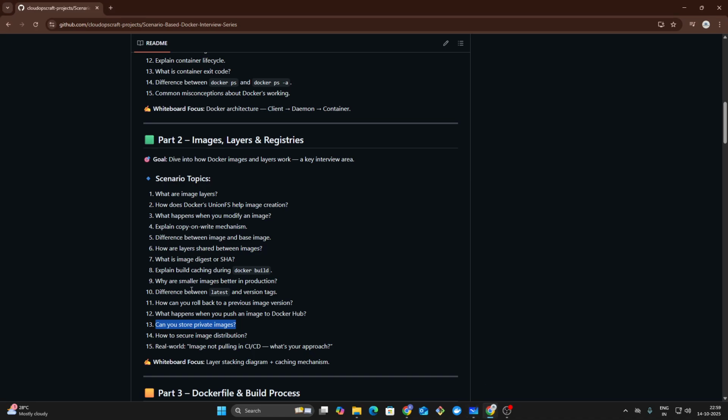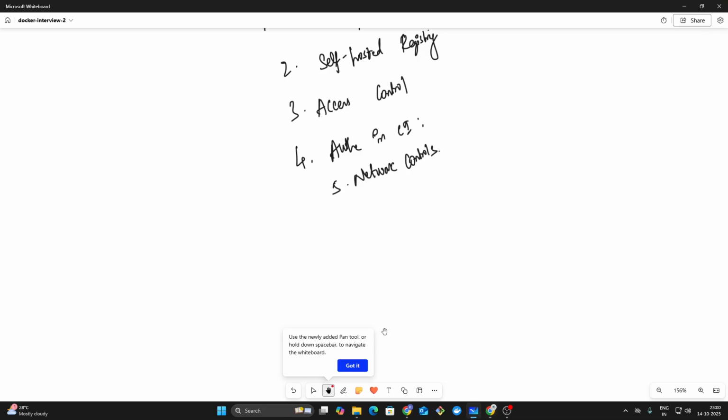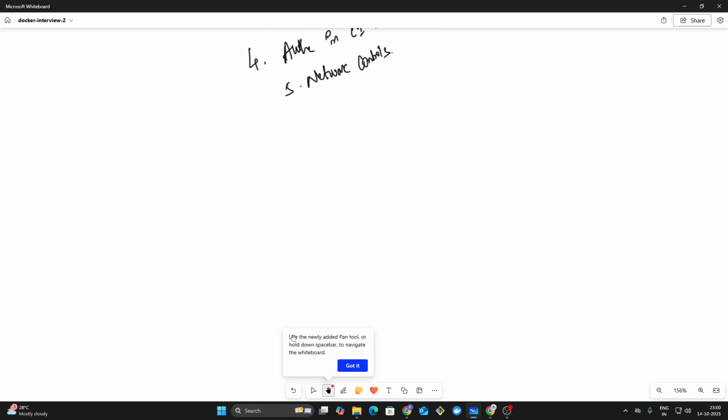So the next question is how to secure image distribution. Here, the interview context is that this tests operational security knowledge like signing, scanning, transport security, and deployment policy. Okay, let me explain. The key measures to secure images: first is transport security. Use TLS for the registry endpoint.